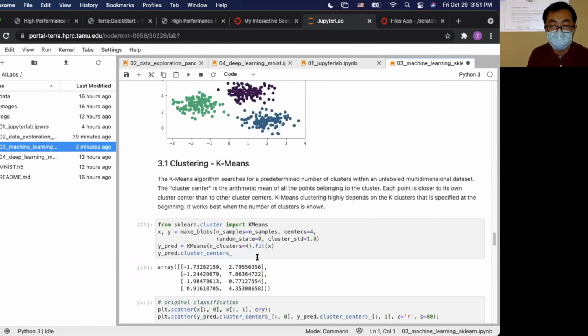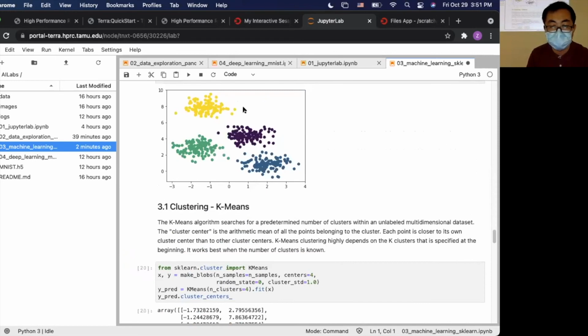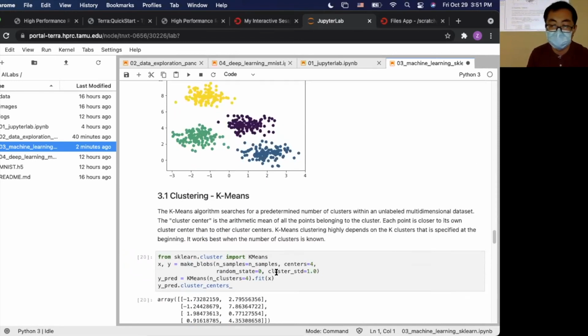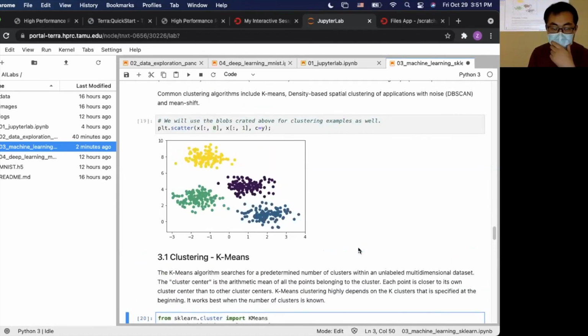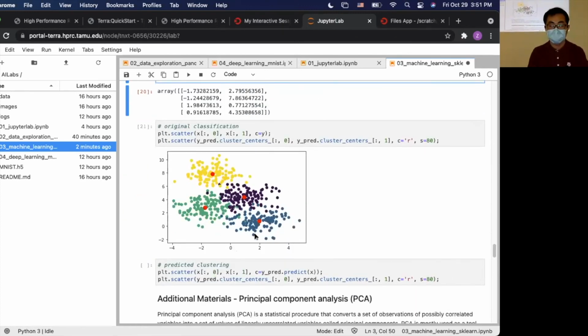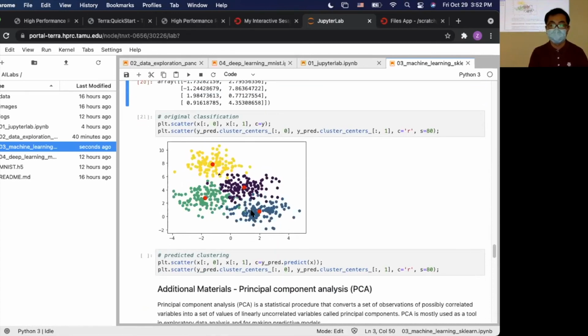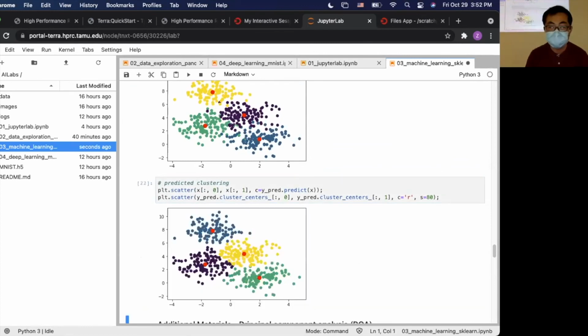So you can see, okay, it's not the same cluster as this one, because here I changed the cluster standard deviation to be 1.0. So you can see the clusters are a little more difficult to separate, but still, I think the class centers are very good. So this is about clustering, and also we can predict the clustering.